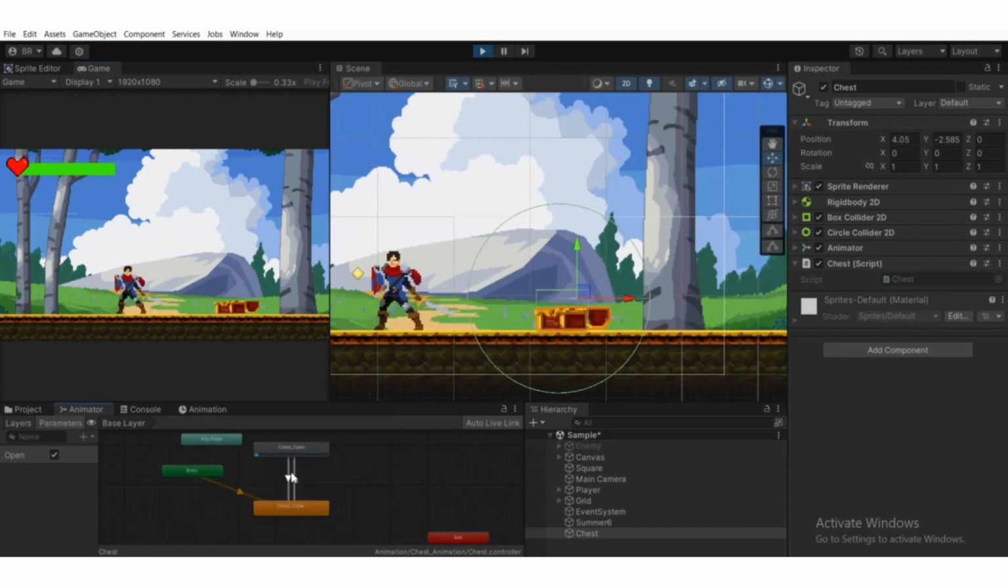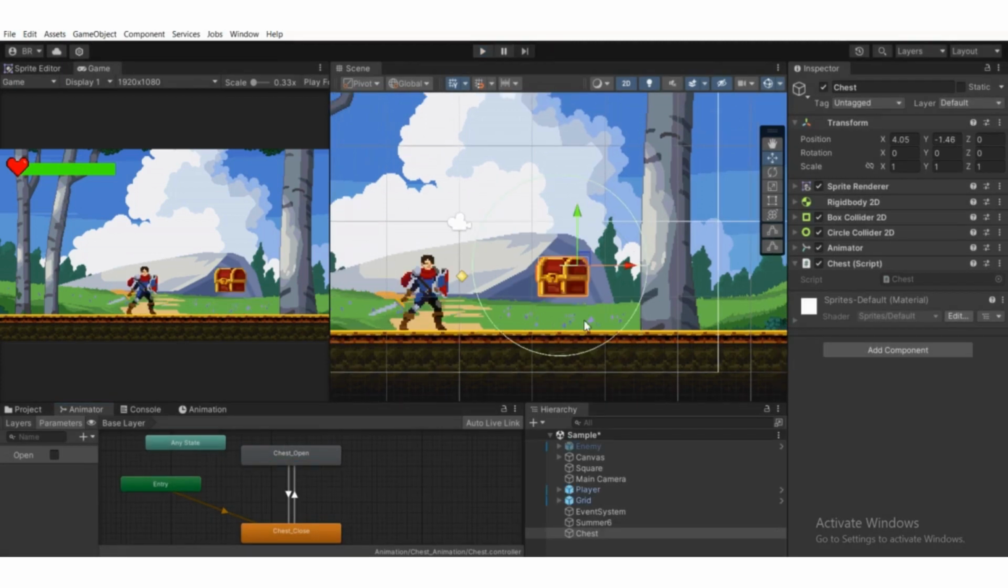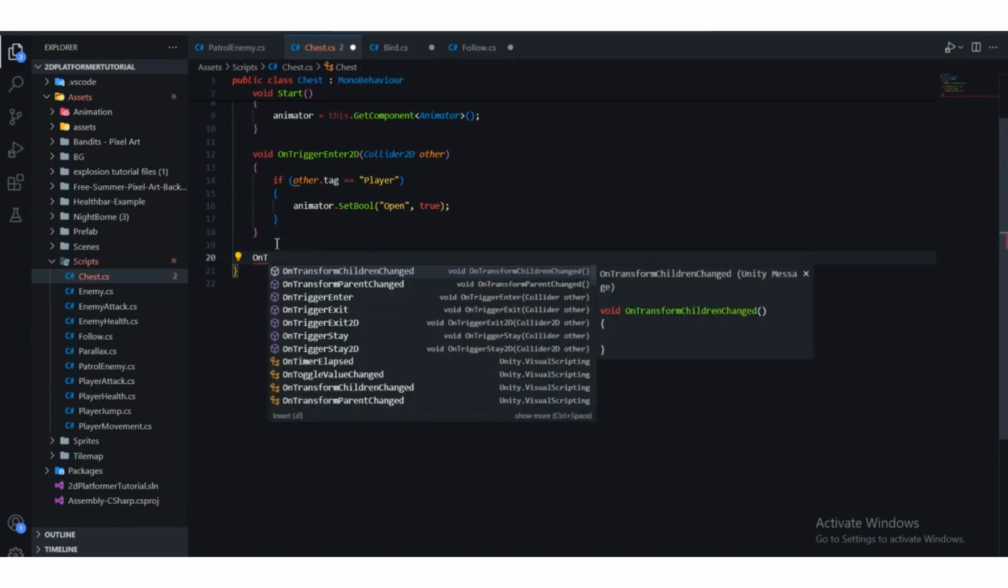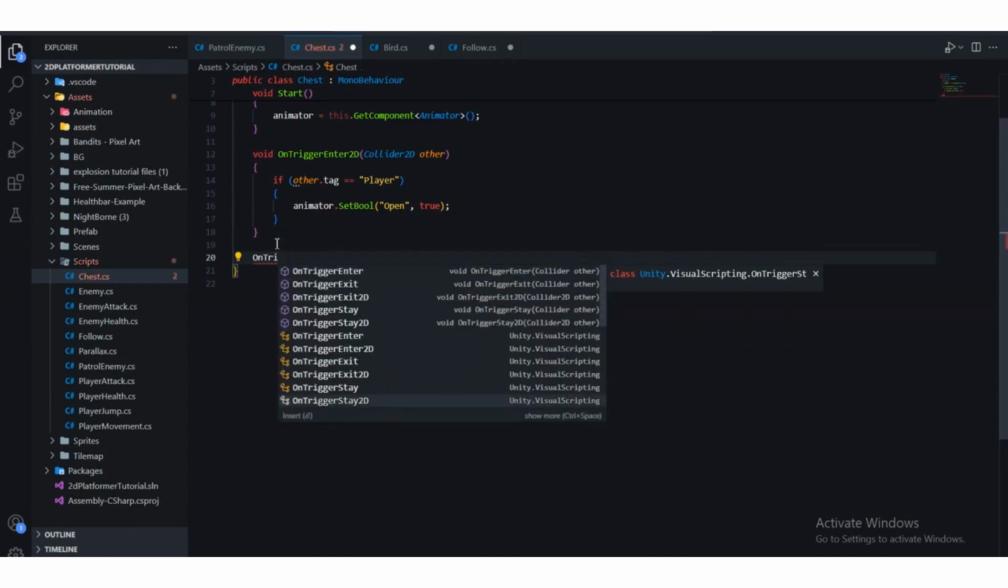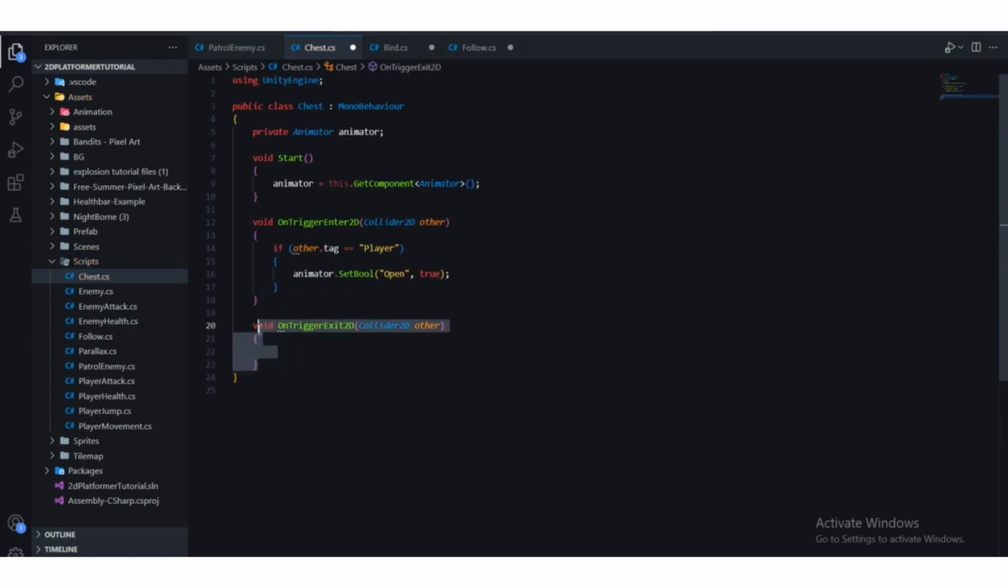But whenever we go out from this circle, or trigger out, we never go back to the chest close animation clip. So what we need is the OnTriggerExit2D function. That function gets called whenever we trigger out from the circle. So we need to use that. We're going to go down and type the same name, OnTriggerExit2D.